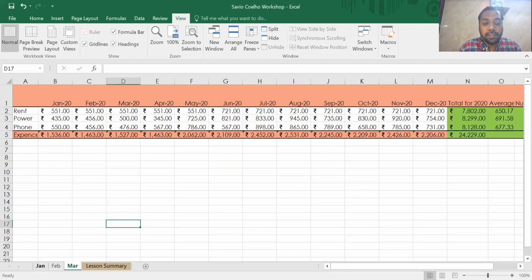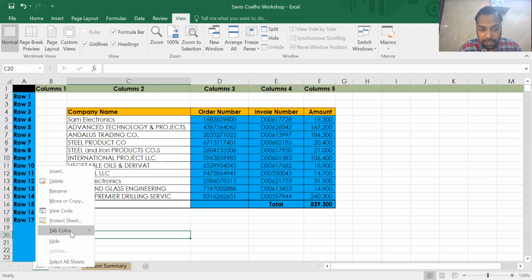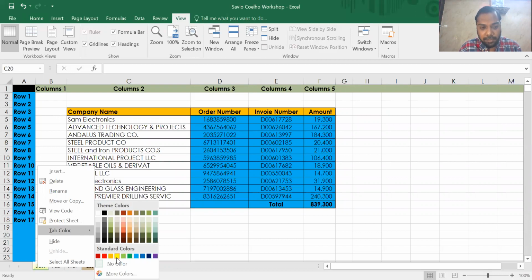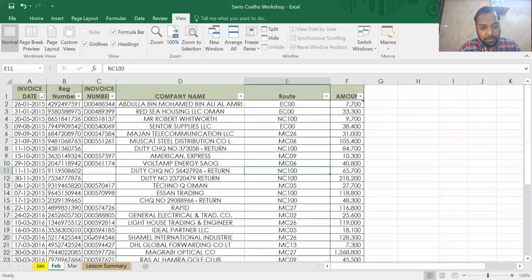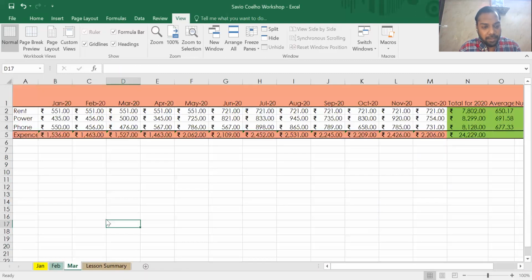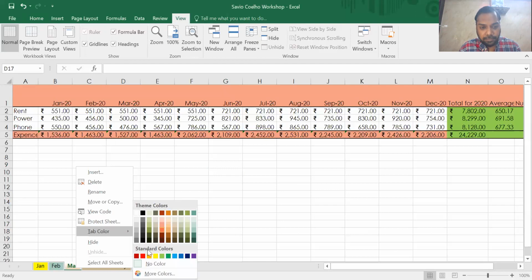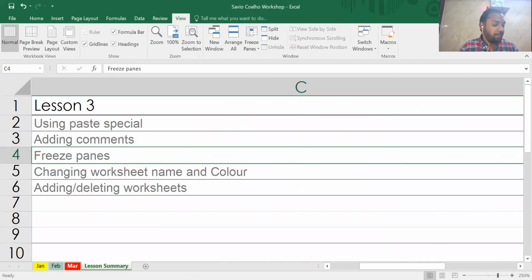Also, you can add colors to these tabs. You just right click on it, tab color. So you put yellow for January. You put, say, green for Feb. You put red for March, and so on and so forth.